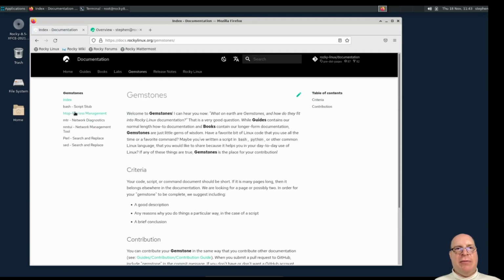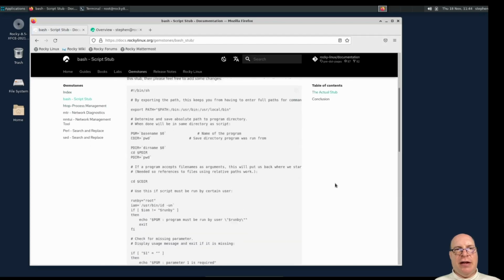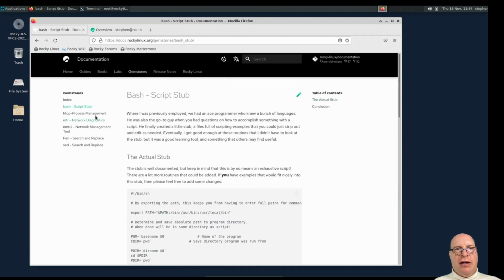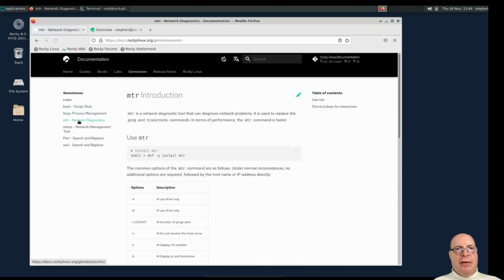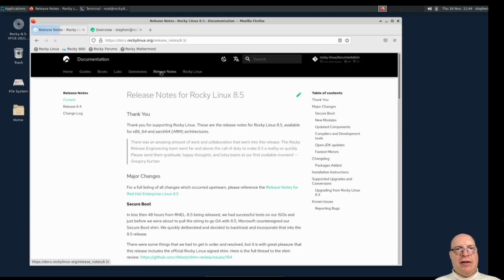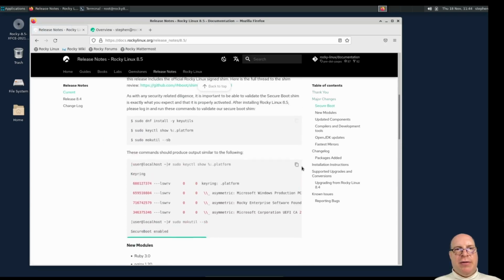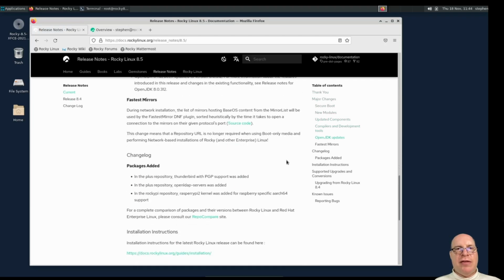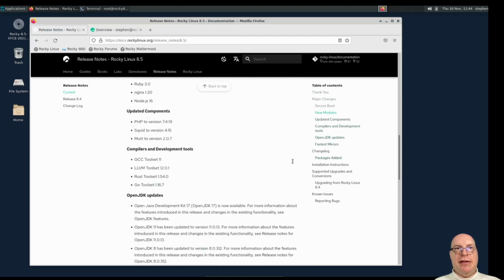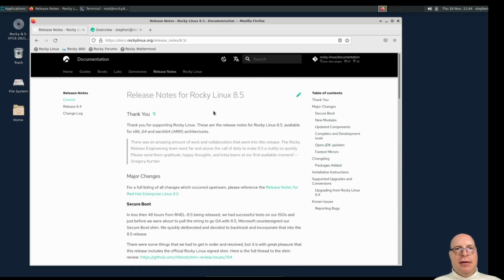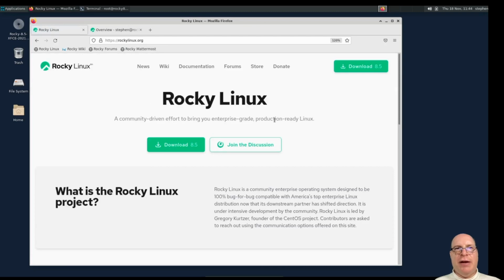On top of that, it's got some gemstones, some often used activities here, like they give you a bash script stub, process management, network diagnostics. So they talk about MTR. Definitely check those gemstones out. Okay, it's got the release notes here, so you can read those on your own if you're interested. Oh, very nice documentation. And there's our Rocky Linux homepage again.